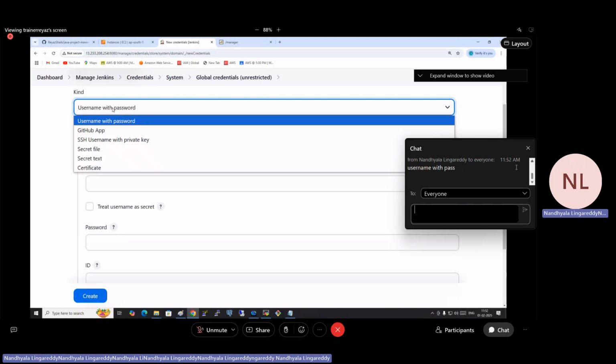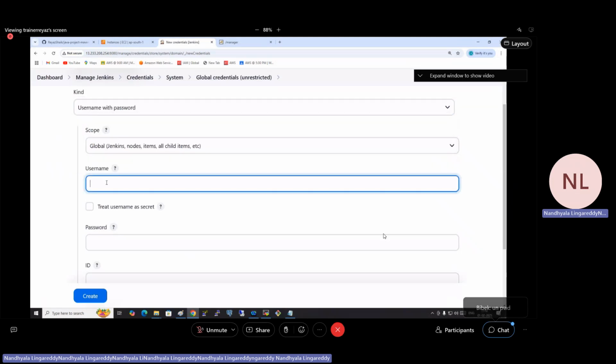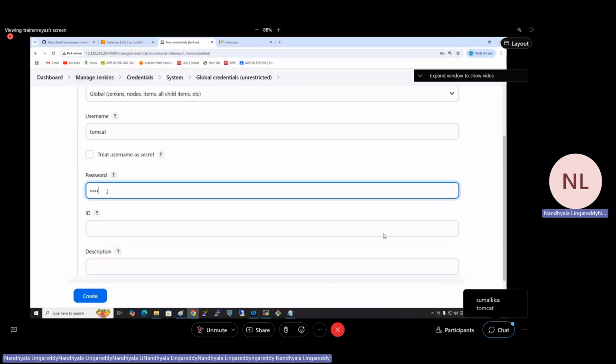Username and password. Are we logging to the machine? We are deploying to Tomcat, right? So for that, which one do you use? Username and password. Select the username. What's the username? Tomcat. What's the password? Root123456.